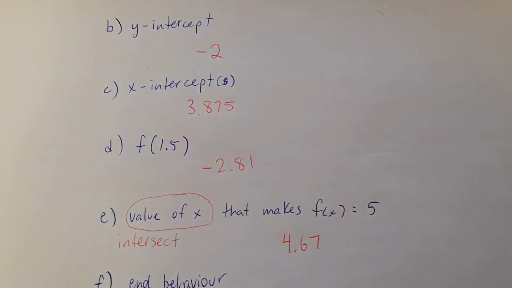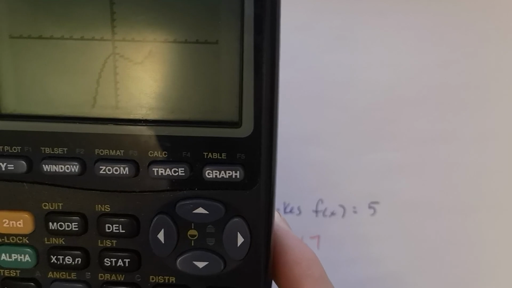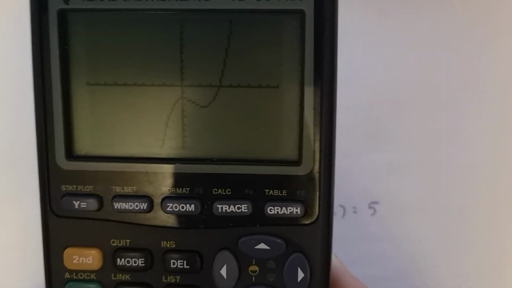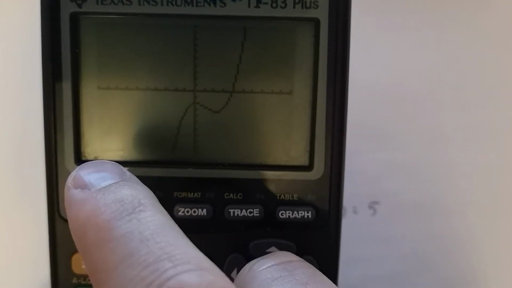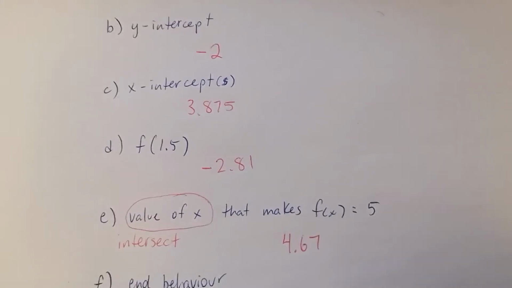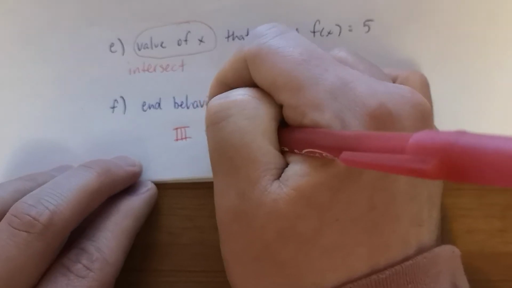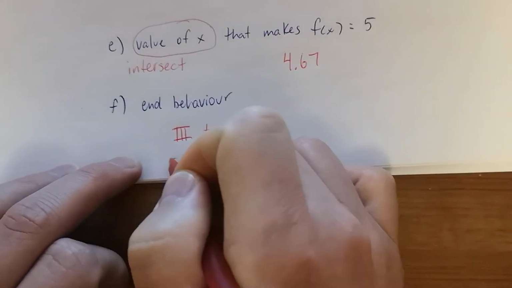Great. The last thing we got to do is end behavior. Let me just show what the graph looks like again. And remember our quadrants. They start in the top right. 1, 2, 3, 4. This looks like it's a 3 to 1. Looks great.